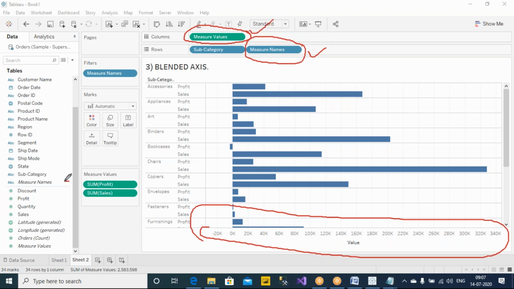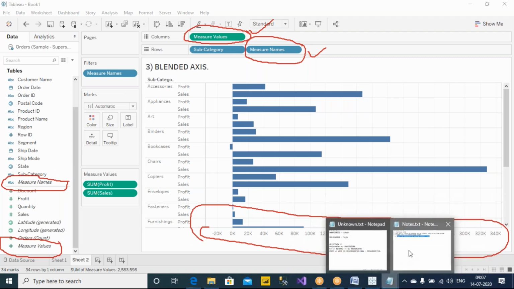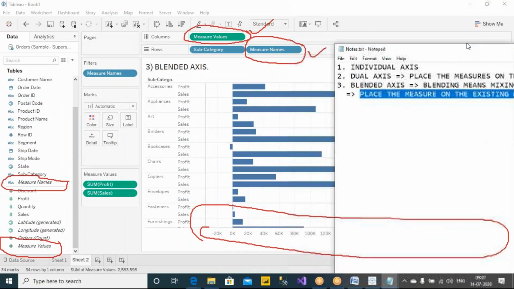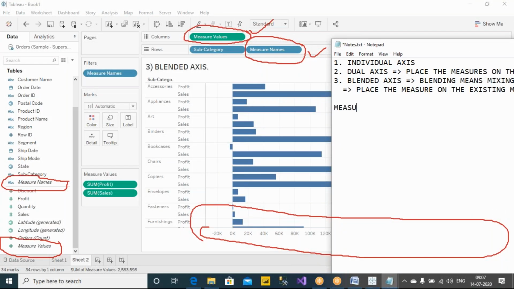Okay, that means we are trying to understand what is measure names and what is measure values. So what are they? Let's take a look here. Let's go to the notepad, and here we have measure names and measure values.